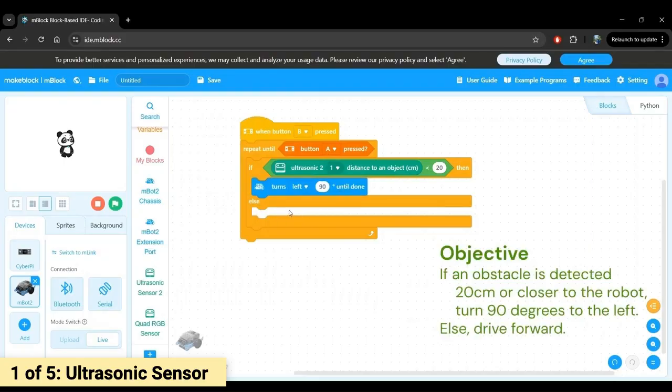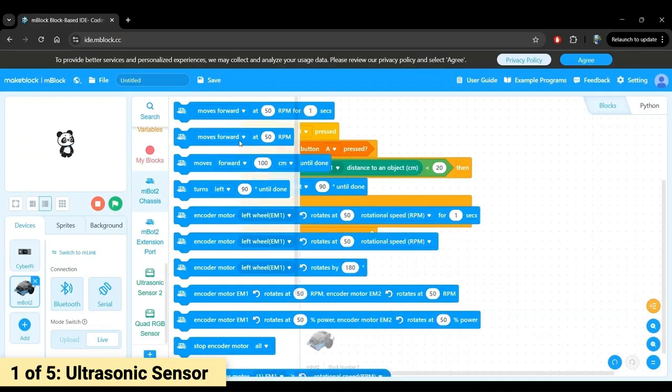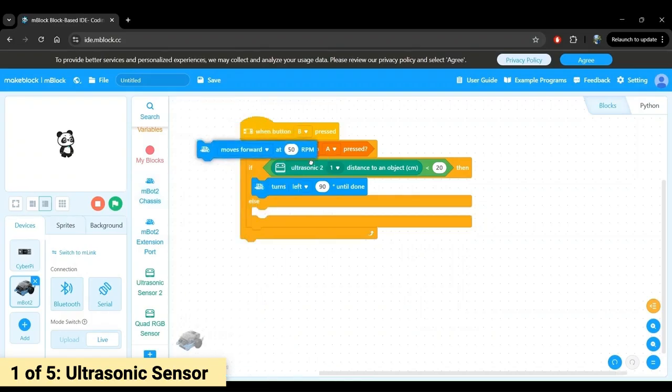The else part here is to instruct what the robot should do when there is no obstacle close to it. In this case, our objective says that we should continue driving forward. Let's go back to the mBot2 chassis block category, and we see the moves forward at some RPM block. This means that the robot will continue to move forward at the specified speed. Remember, RPM is revolutions per minute, which is a measure of wheel speed. Let's drag this into our else block.